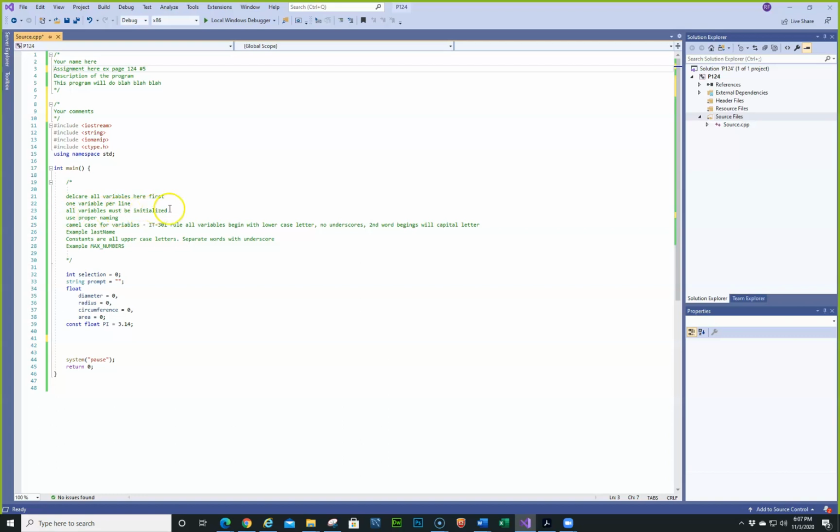All variables must be initialized. You need to use proper naming, which I'll go over. That's Camel Case for regular variables. That means that the first word is lowercase and it cannot start with an underscore. Although C++ will allow you to, I want you to start just with a lowercase letter. And the second word begins with a capital letter. And I've given an example, lastName. Notice that last is there, and the only letter that's capitalized is the N.